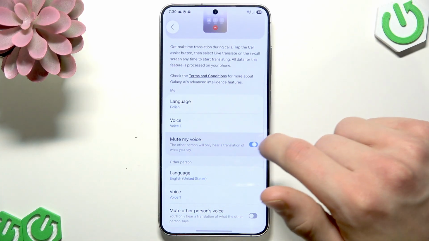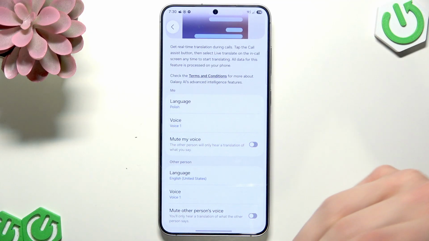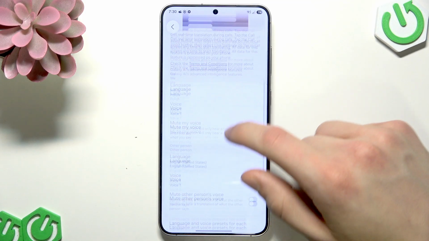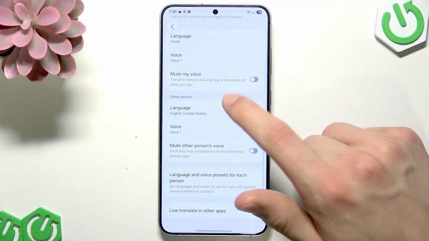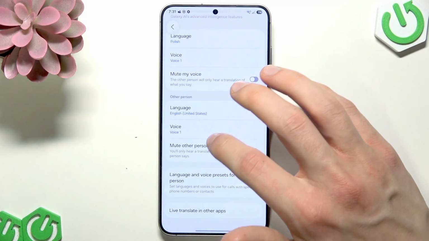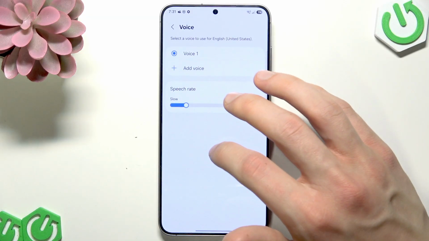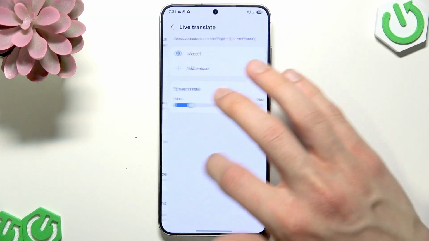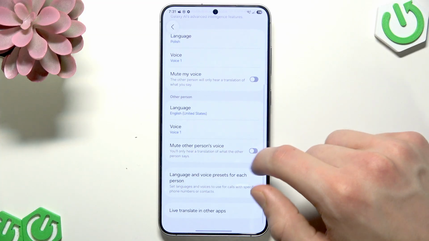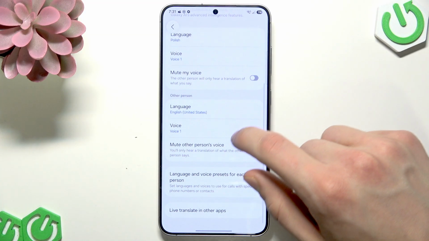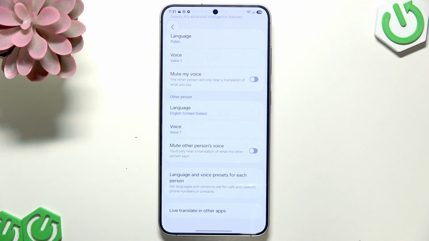You can also mute your voice during the translator speaking, and for the other person do the same. So select their language, select their voice here and adjust the speech rate. And you can also mute the other person's voice while they're speaking.